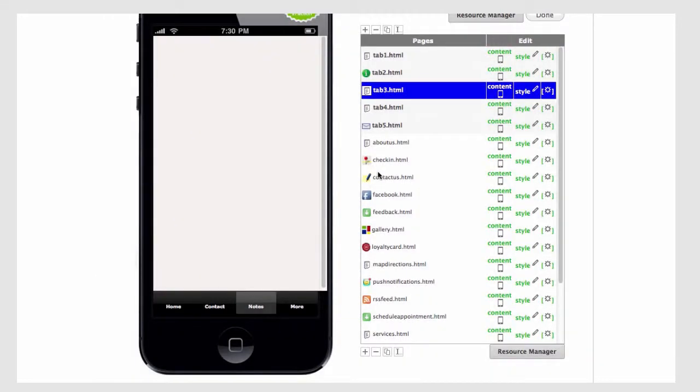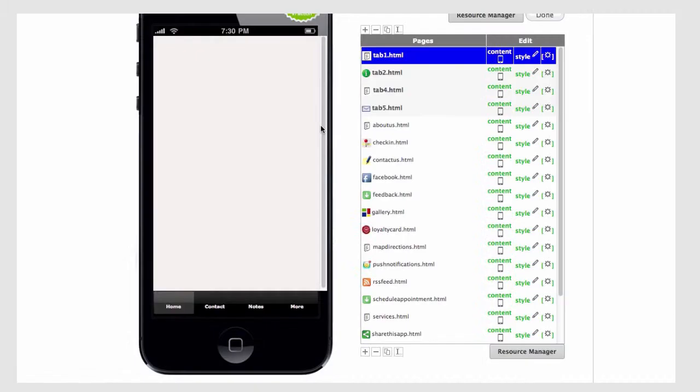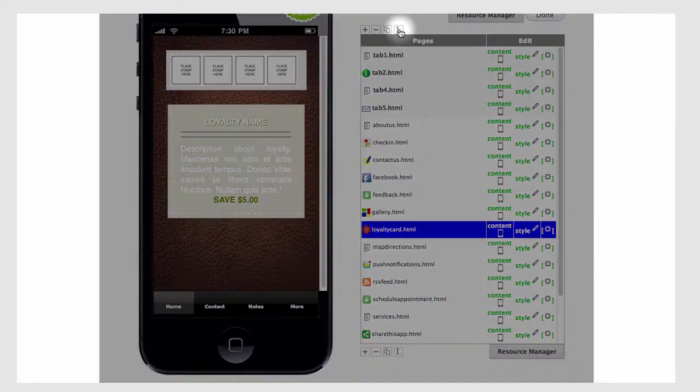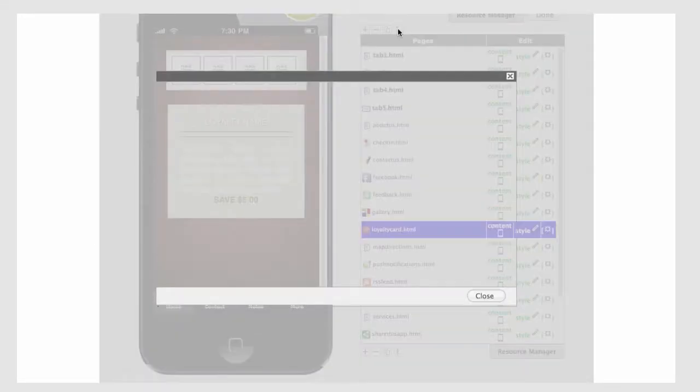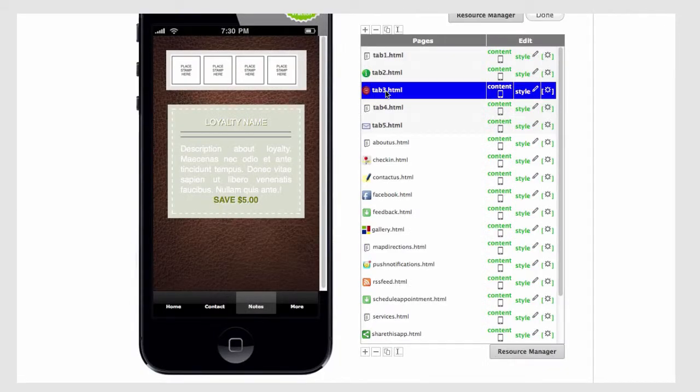And now let's make tab number 3 loyalty card. So the same way, I'll highlight tab number 3, delete it, highlight loyalty card, click change name, rename the page, tab 3, rename, and our tab 3, now it's loyalty card.